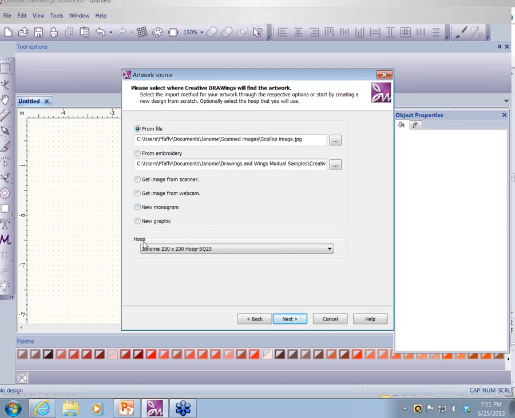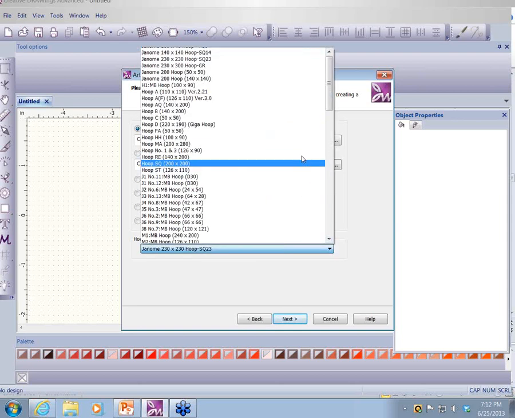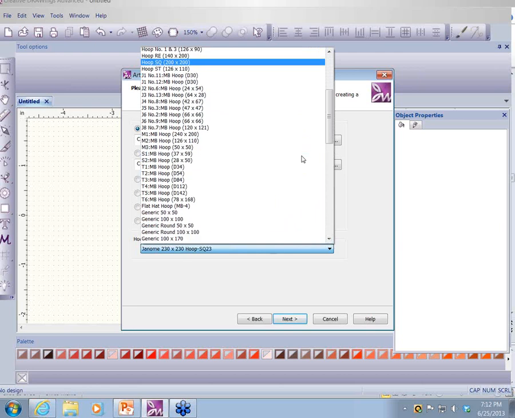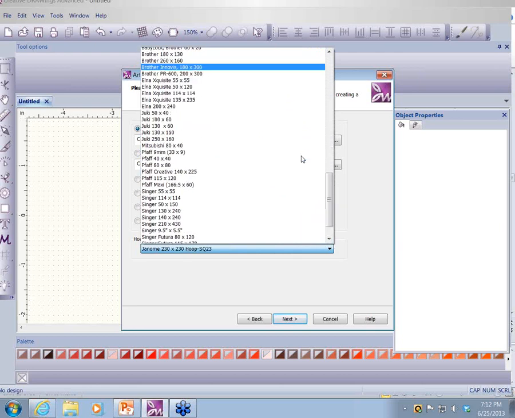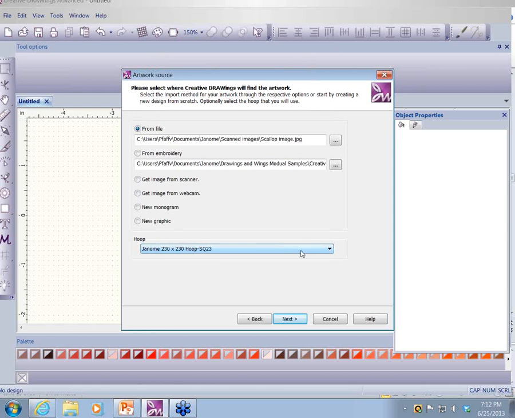When you get back here, this is where you can choose the hoop you want to use. I'm using the Janome 230 by 230 hoop, SQ23. If you do the drop-down menu here, you'll see that there are lots and lots of different hoops to choose from. And if you don't get the correct hoop you want when you're working on a project the first time, don't worry about it, because there are other opportunities and places that we can change the hoop we're using or select it at that moment.